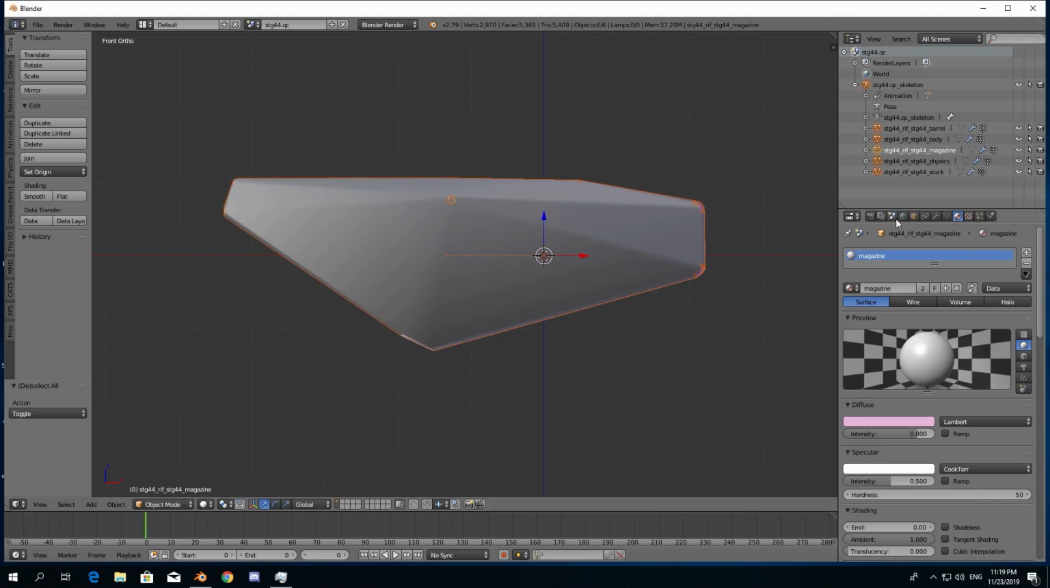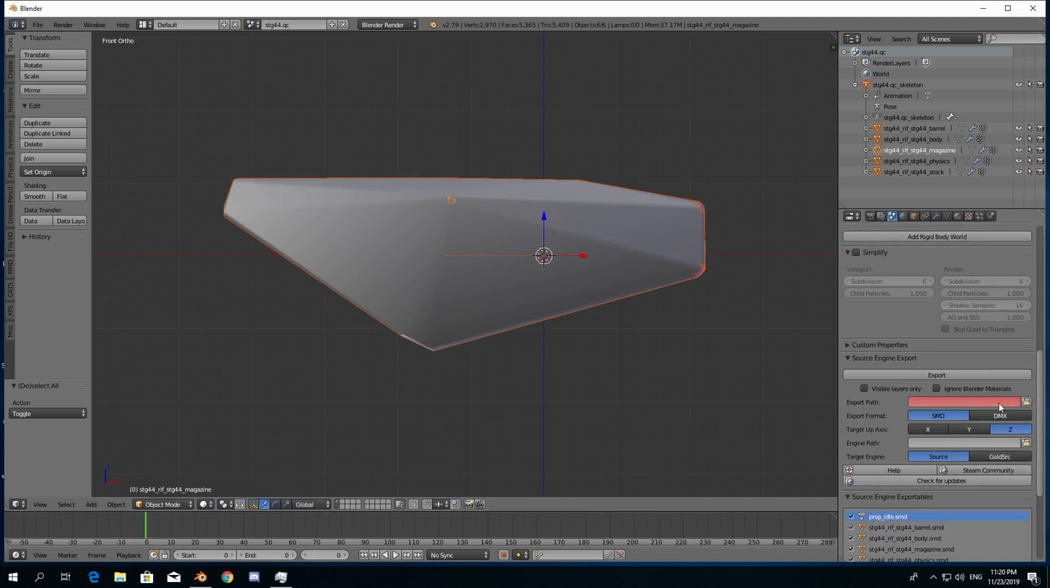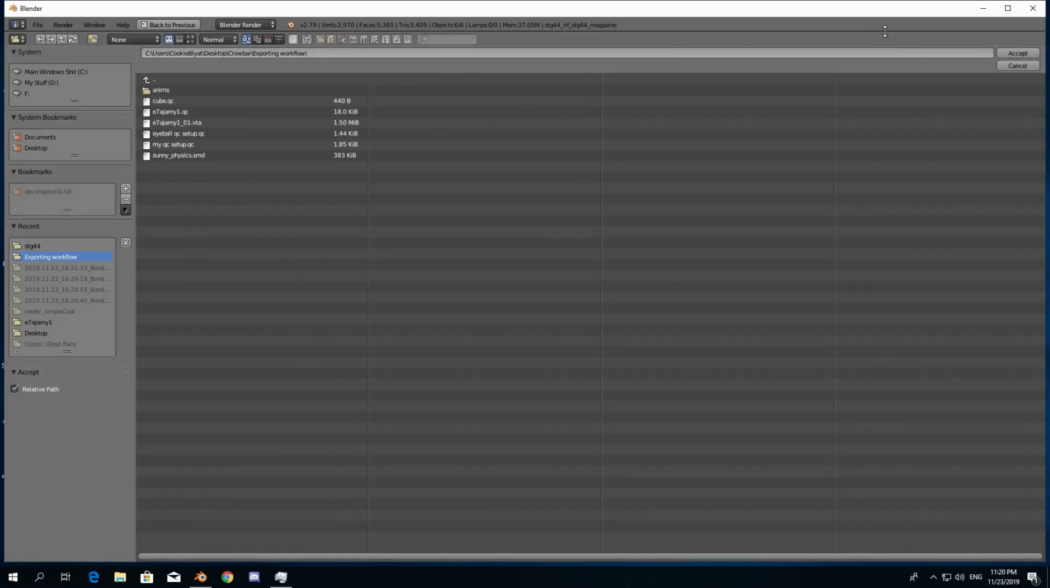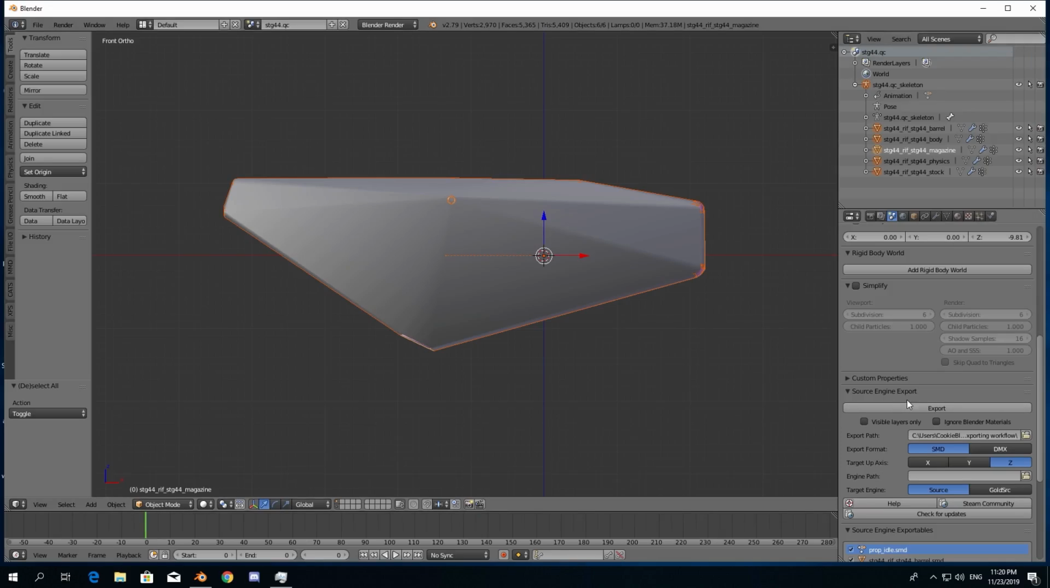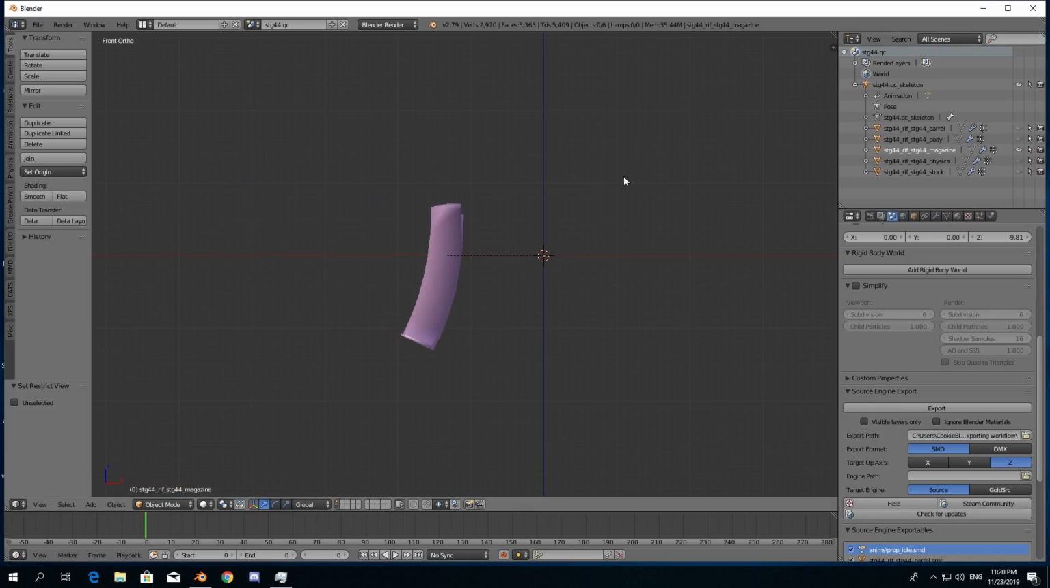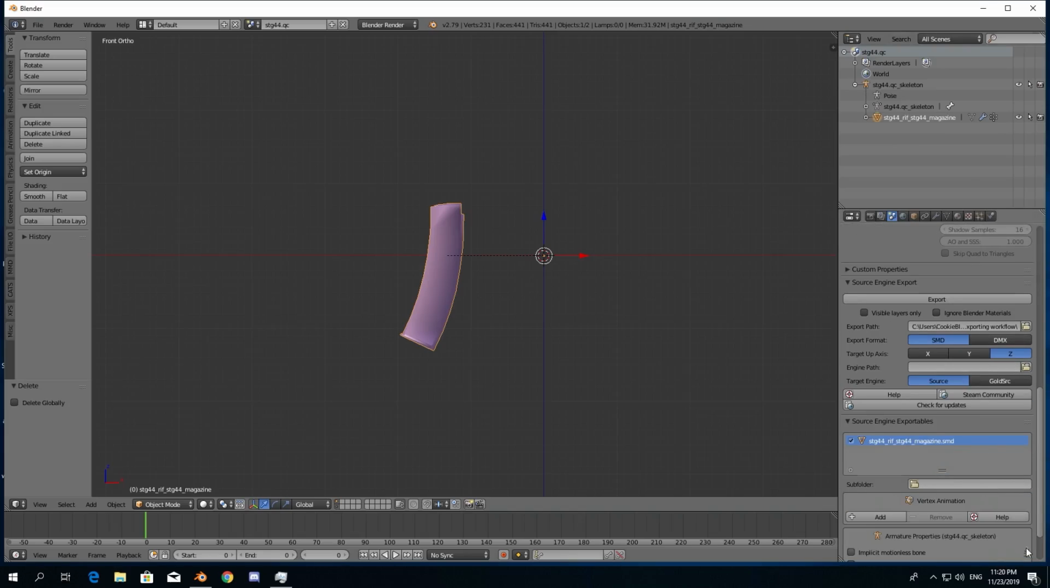So I'm gonna export this real quick. I'm gonna export this as SMD because it's ready. After we're done with that, I'm gonna delete the physics, and I'm also gonna delete the other parts except the skeleton and the magazine, because these are the ones we're gonna be working on. I'm gonna rename the magazine just to make sure that I don't screw up the process. So I'm gonna rename this as separate, right?